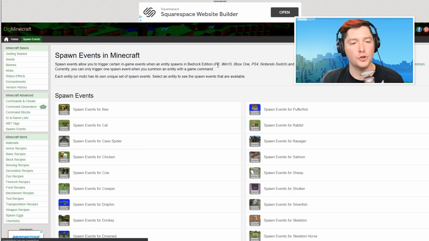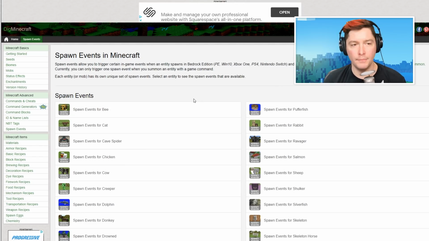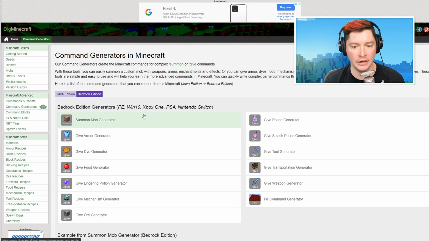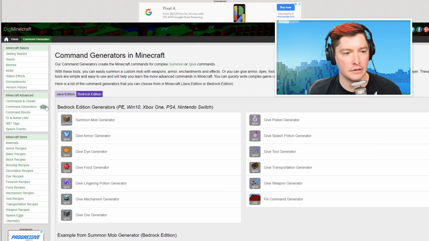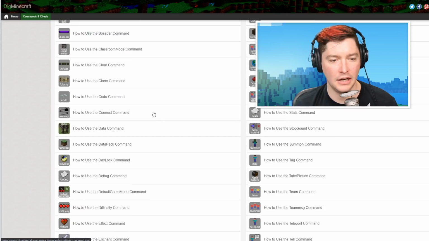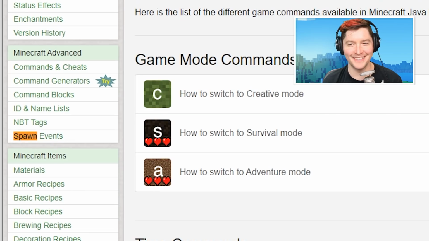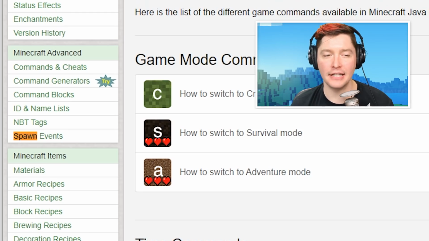Now, there is something called spawn events for Bedrock, and so this is in a different area. You'd have to go to the command generators over here, Bedrock edition, and then, well, maybe not. Where is it? Commands and cheats. How did I get here? How did I find this? Oh, it's literally right here on the sidebar. So I couldn't find it. Okay, it's right there. Click spawn events.